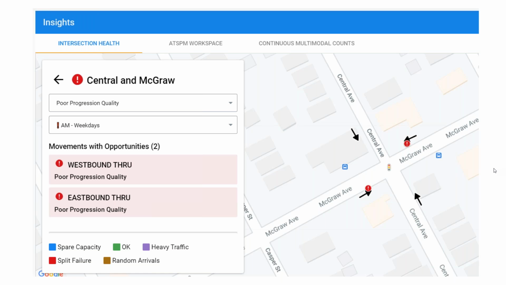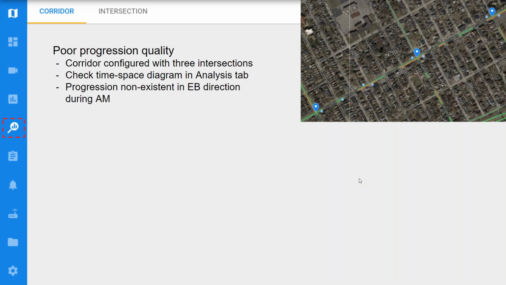So a couple things to walk through. To begin with, for poor progression quality, we're looking at a corridor. You have to have a corridor that's configured within TrafficLink. If you have that, great, good. Step 1 complete. Step 2 is that the corridor actually needs to be coordinated. If you have a configured corridor, but it's not coordinated, then we're not going to be evaluating it for poor coordination. Makes sense. So if both of those things are checked off, we have a corridor that's been configured and it is coordinated, then we can start evaluating it.